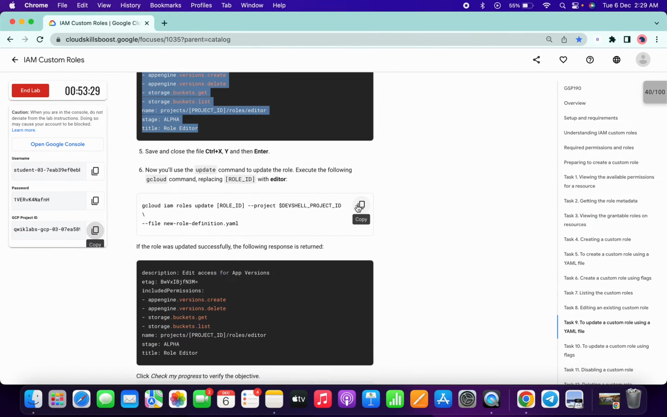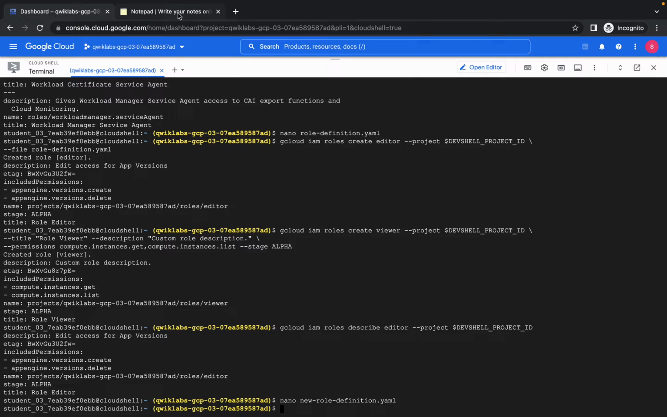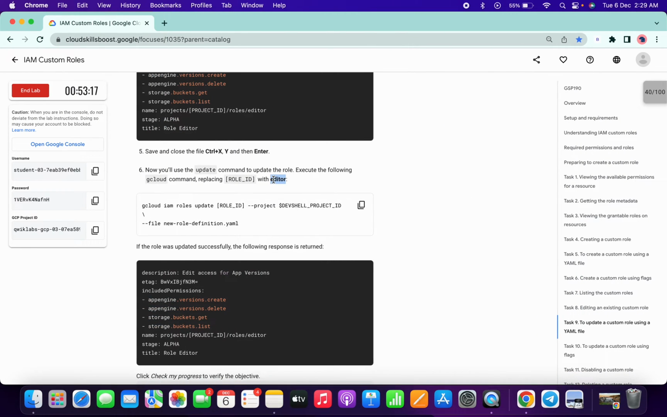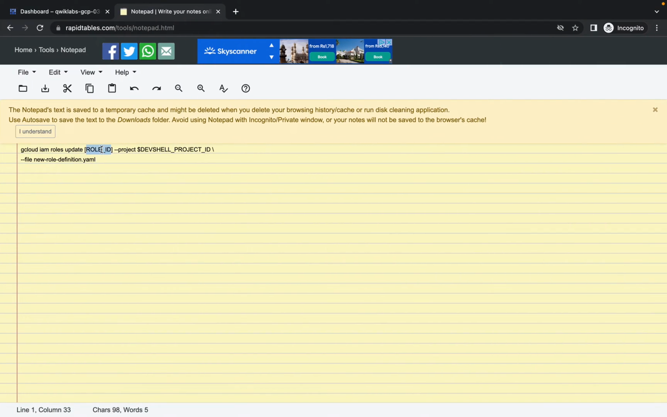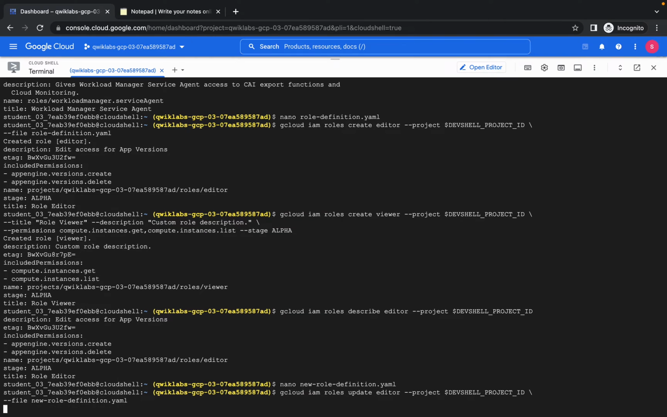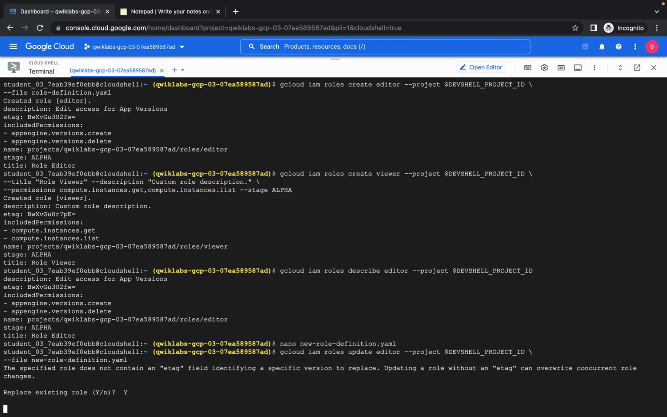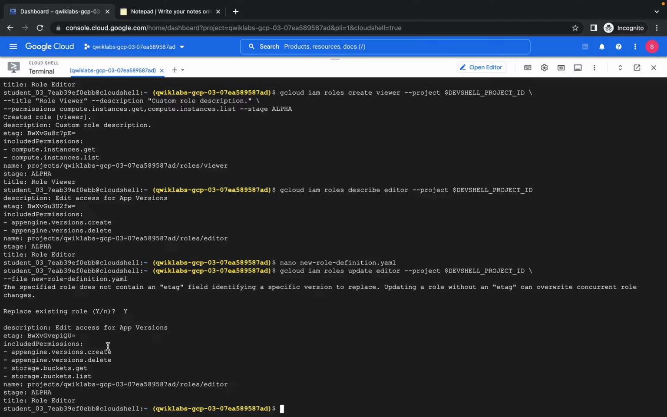Now copy this command, go to your notepad like this, and again copy the editor and replace it with the role ID, and remove these two square brackets also. Now copy this command and paste it over here. It will replace the existing role. Yes, just wait, it will take a few seconds to make the changes and you will get this kind of output.